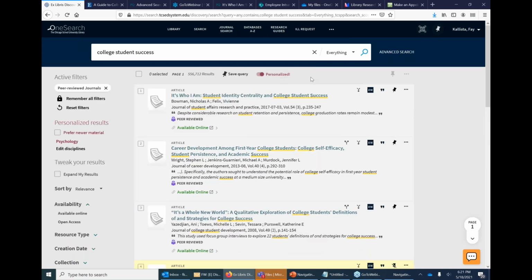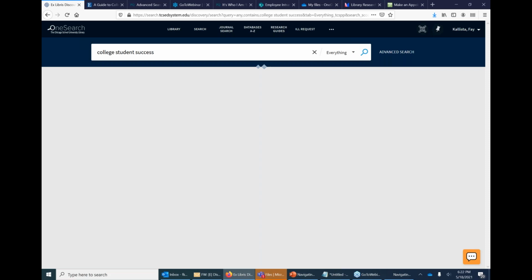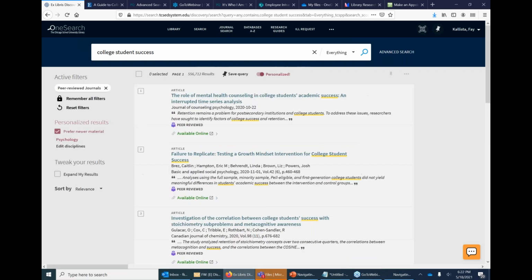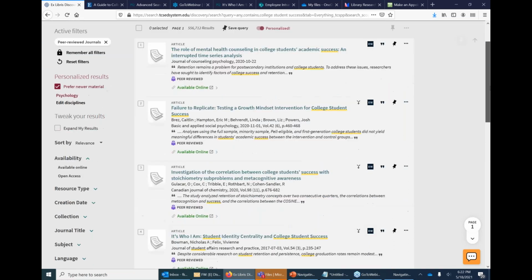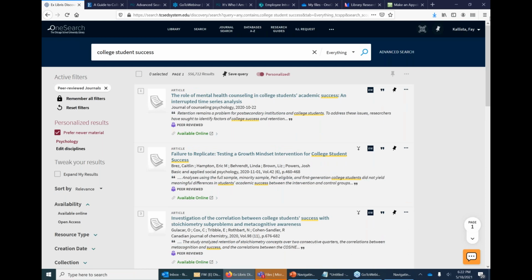You can further personalize your results here by clicking on Prefer Newer Material. That way, your results at the top will be newer, or it sort of floats those newer items to the top. All right, so that's one search.